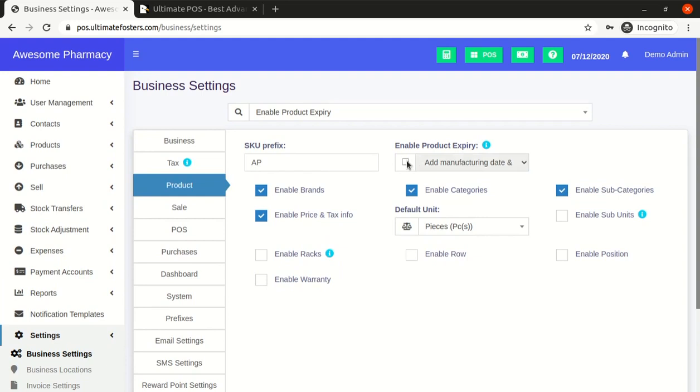After you have enabled this product expiry, it will give you two different options, like add item expiry or add item manufacturing date and expiry date. So if suppose you want to enter the manufacturing date as well as expiry date, you can select this option. If you only want to enter the expiry date, you can select add expiry date only.